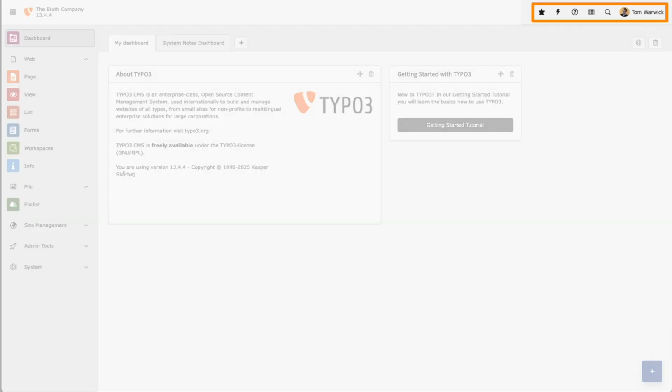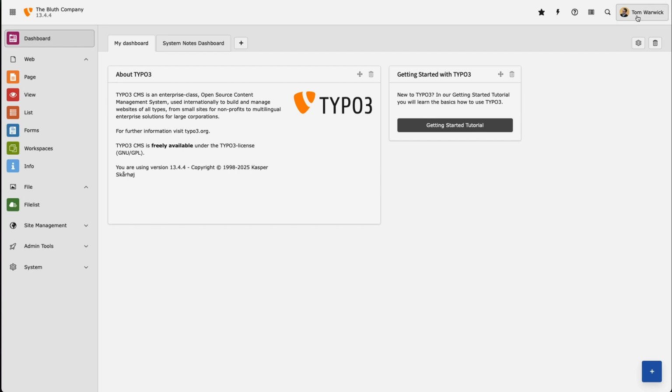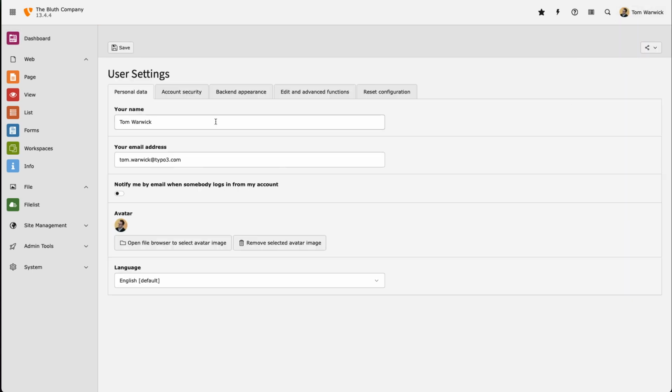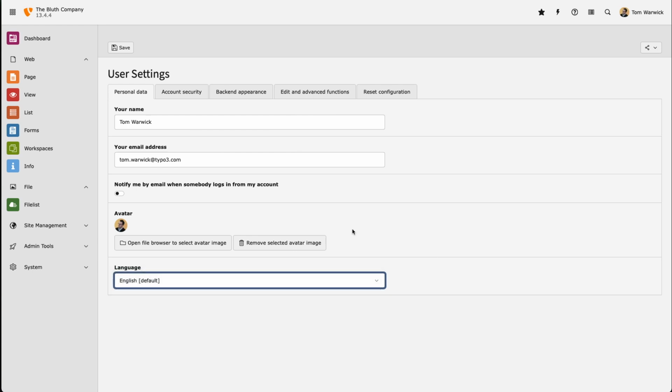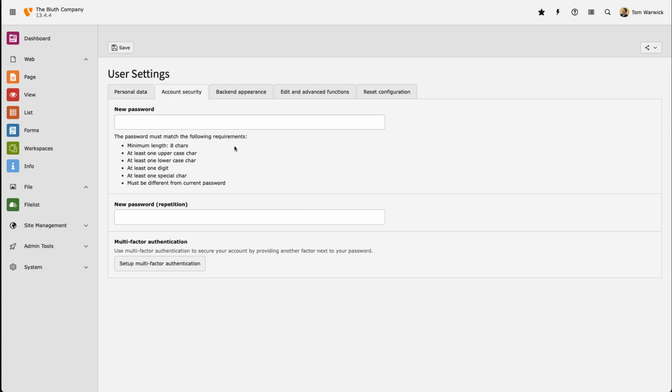Let's start with the top right-hand corner, and we call this area the top bar. From here, I can do a number of things, but today we're just going to focus on two. From the top bar, I'm able to access my own user profile, and from here, I can change a number of things, all of which are related to my own account, such as my personal details and avatar. I can also change the language of the backend for my user profile. For my site, I've got multiple languages installed, and I can switch to any of these if I want to. And don't forget, if you wish to change your password, you can do so in the User Settings module as well.